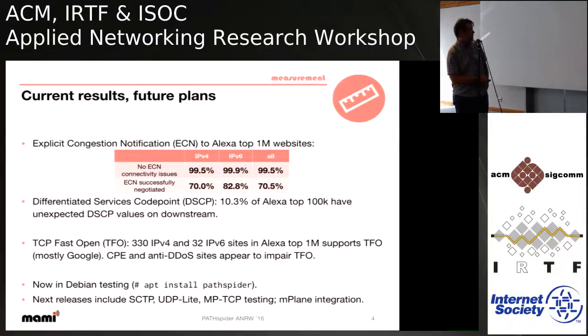Looking at TCP fast open, TCP fast open is not as deployed as we'd like to see it. Google's doing a good job of it. There are a few sites that are not Google that are doing a less good job of it. And there's lots and lots of stuff that gets in the way of it.